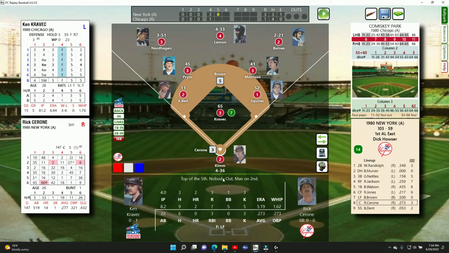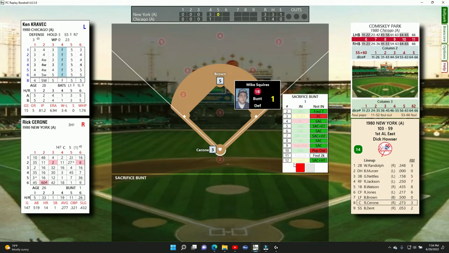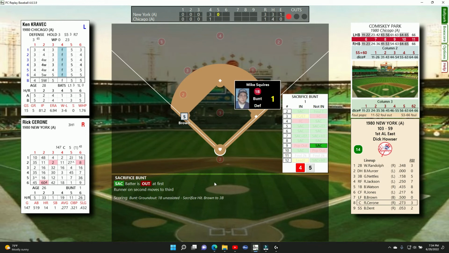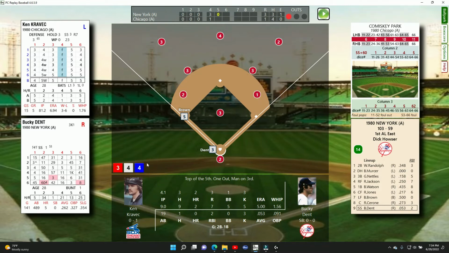Rick Cerrone is up. He flied out to left field on his first at bat. Oh, he lays down a sacrifice. And the sacrifice is 45. It is a sacrifice. Batter's out at first. And the runner moves over to third base. All right, we got Bucky Dent coming up, who hasn't done anything. I think we're going to play infield in, try to hold Brown from scoring. See what happens here with Dent.